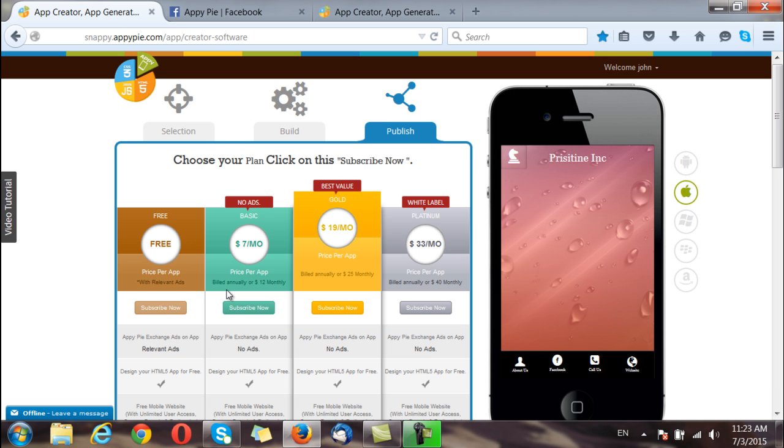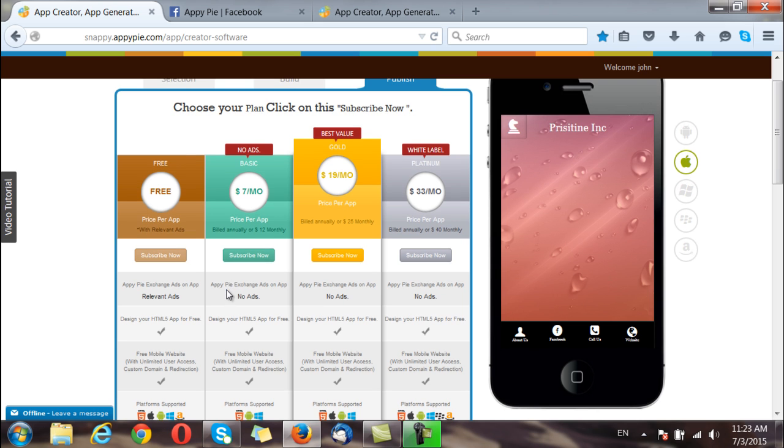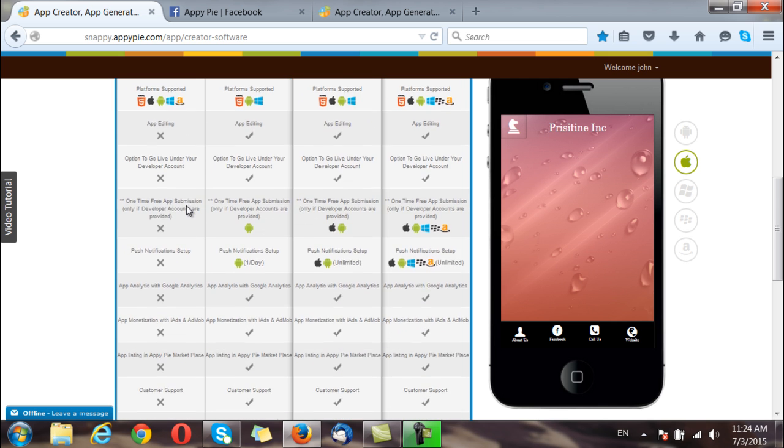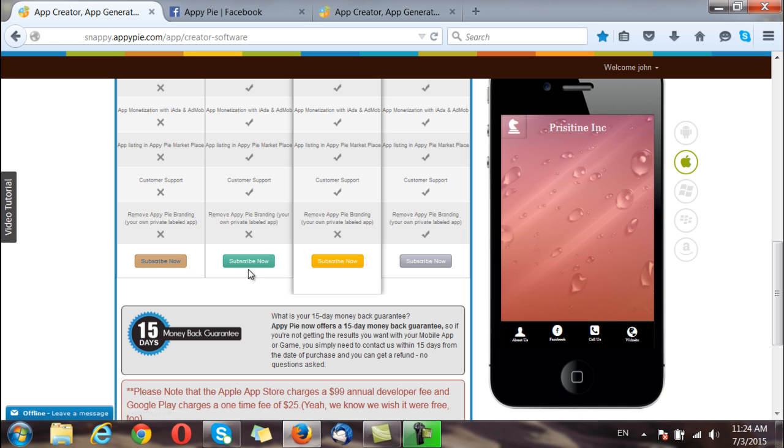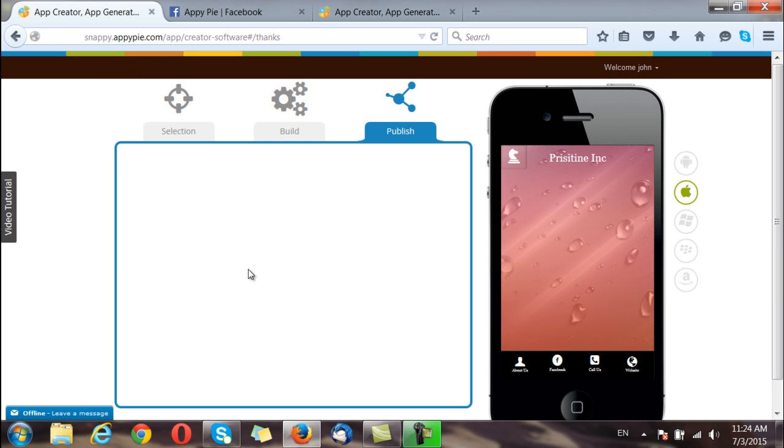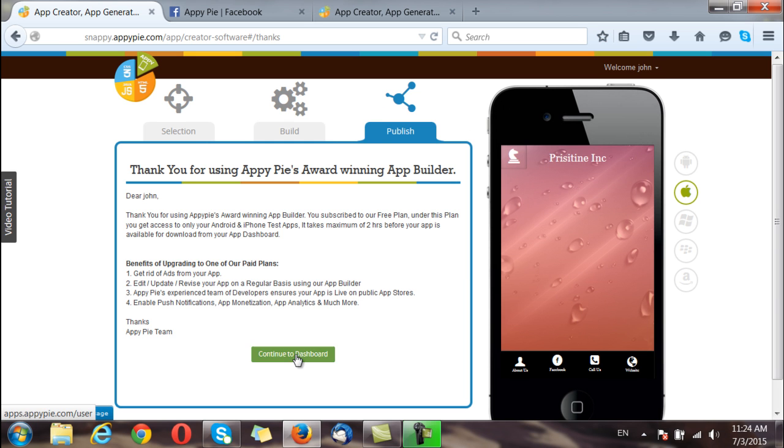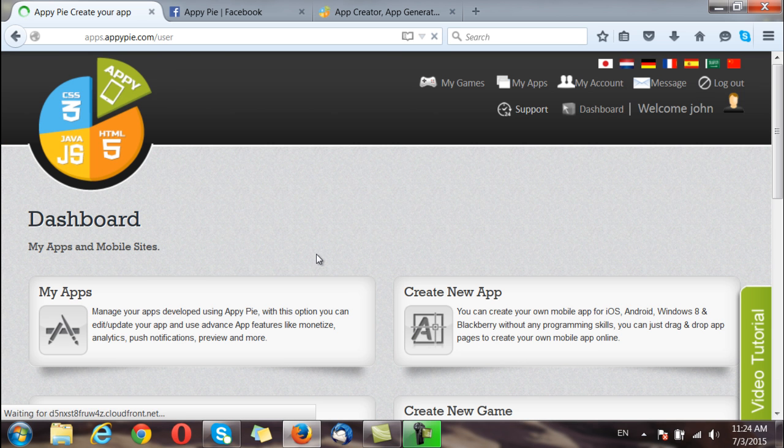Once I've signed up, I would be asked to choose a plan which comprises of the free, the basic, the gold and the platinum. Basic, gold and platinum are paid plans. I would choose the free plan here. And I would now be taken to the dashboard. This is what it looks like.